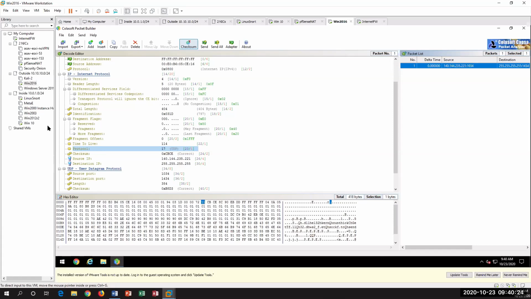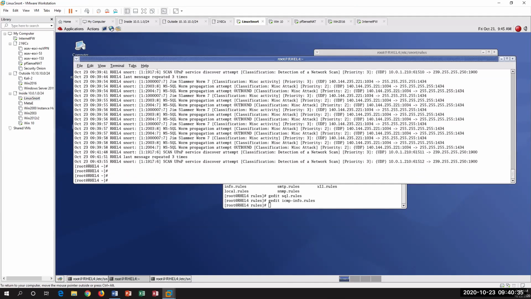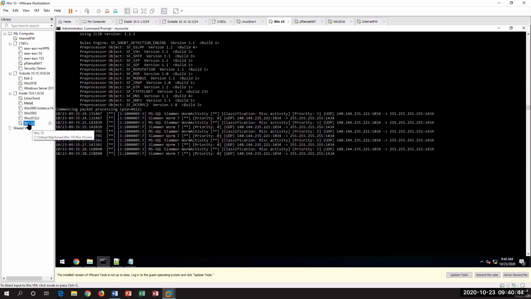Now we are going to run the test again. Let's go to the Snort box, break it out, and run it again so we can easily identify if it got triggered again. And the Windows 10 box, we can just leave it alone like this. We can tell it's from 255.255.255.255 if new packets are generated.